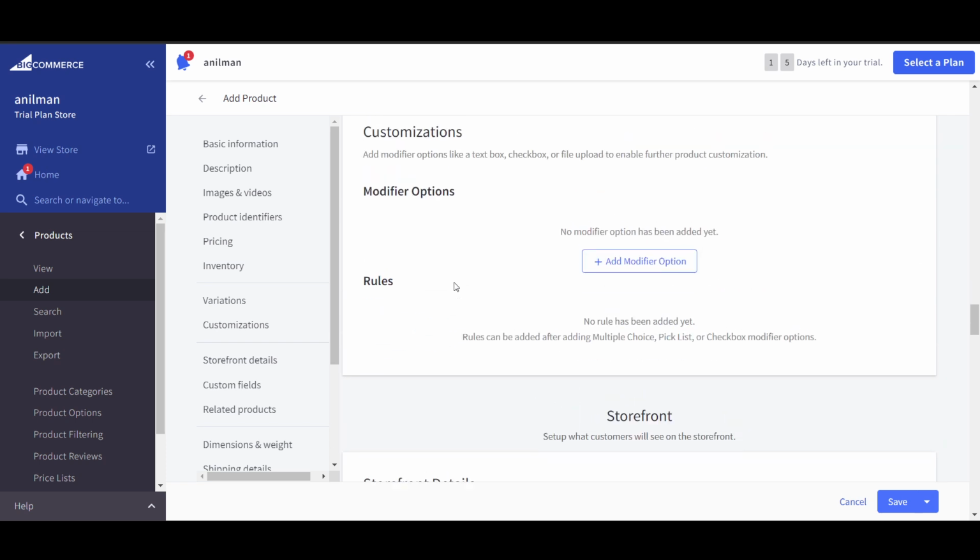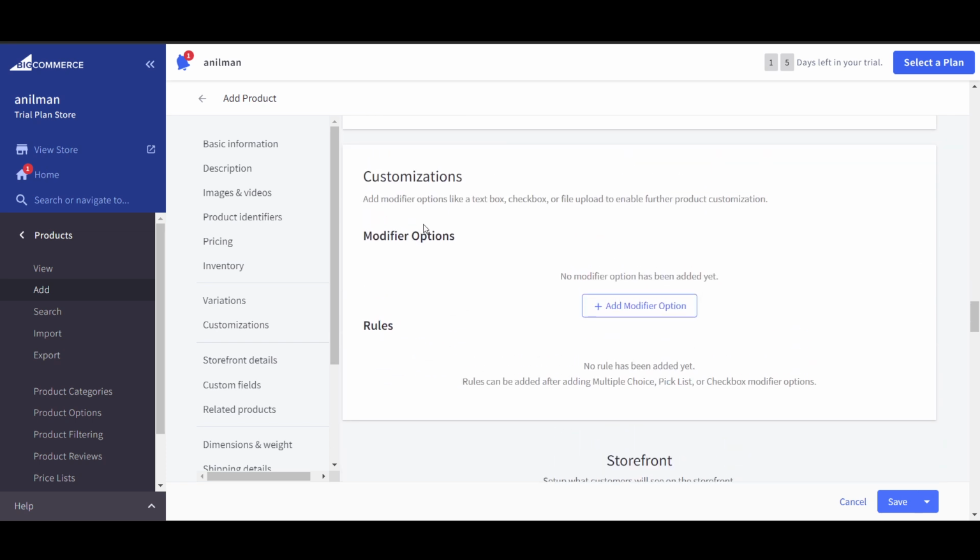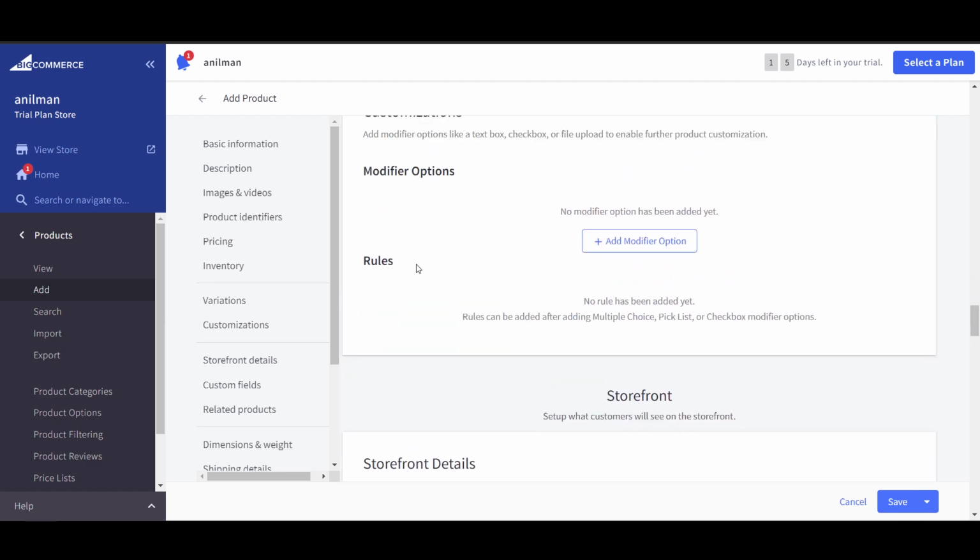Here is customization, so you can add a modifier option like text box, checkbox, and file uploader. For example, file uploader is for those who are running, for example, print on demand, right? Document print on demand. In this kind of website, of course BigCommerce always tries to help the customer. So you can create any kind of website depending upon you.